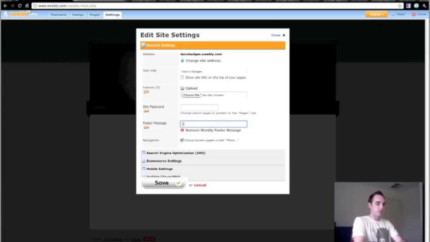So I'm going to change this to copyright Dan's Badges. Other people have all rights reserved, that kind of thing in that section, but it's up to you. Some people have hyperlinked email addresses and so forth, but that's just the kind of generic option you have down there. And then the last one in this section is navigation.